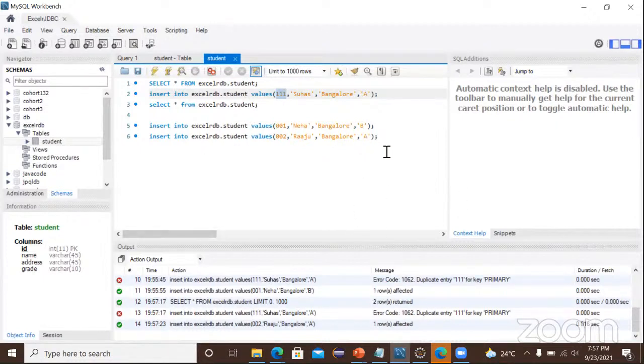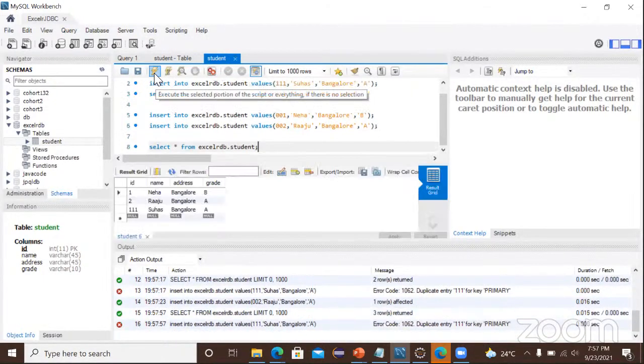Fine. Now we'll write a select query and check whether all 3 records are inserted or not. Select star from ExcelR DB dot student. Right, now click on it. Oh, good. All 3 records are inserted.